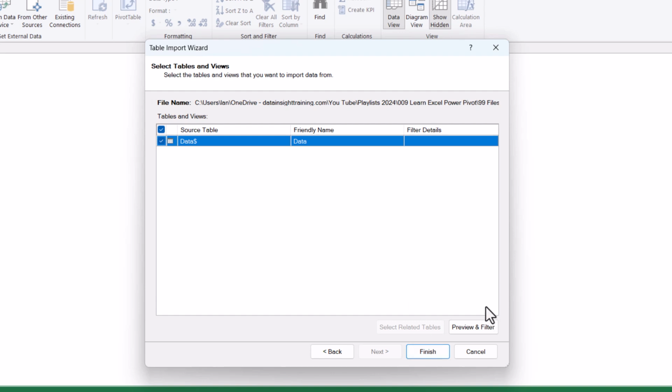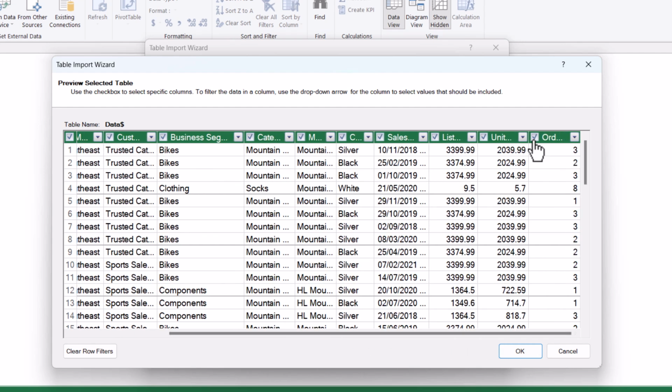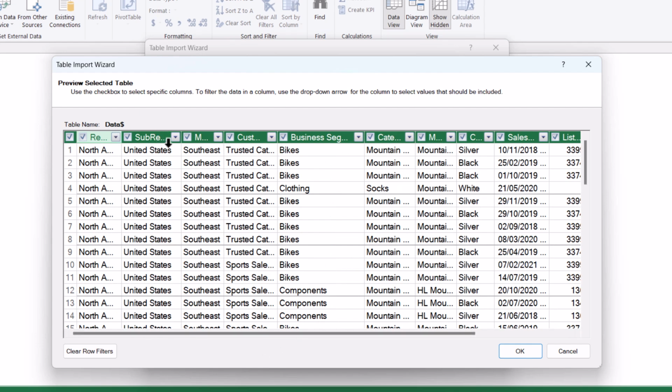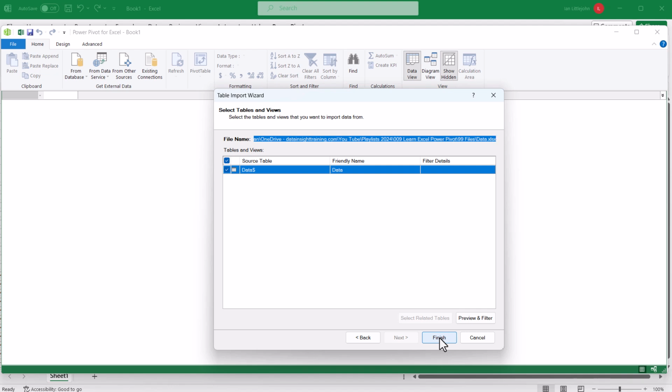Also, what you will notice is that we do have a preview and filter, which can be really useful. If I click on preview and filter, it'll allow me to actually see the data that is in this table. What you can also do, which is really useful, is decide if there are certain fields that you don't want to bring into your data. You can select these and then it will not bring them in. Please note, later on, if you decide you do want to use these fields, you can come back to this and reselect them. At the moment though, I'm going to be using all the fields. So we're going to click on OK, select this data, and press Finish.